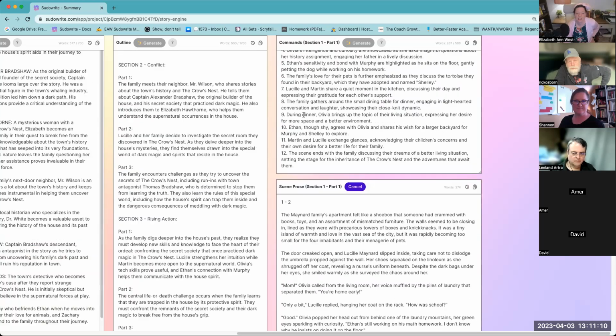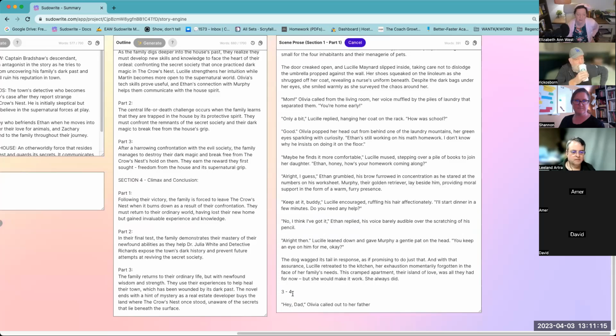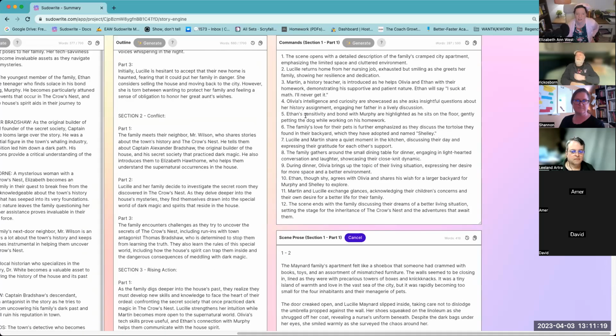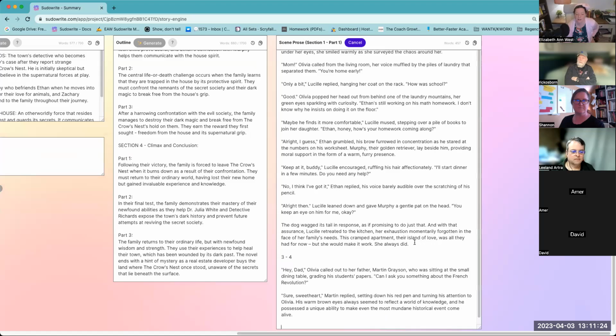So 1 to 2 right here shows which commands this section covers. And as I scroll down, it'll tell us when it picks up commands 3 and 4. So this section is commands 3 and 4, and this is where we should see the dialogue of "I suck at math. I'll never get it."